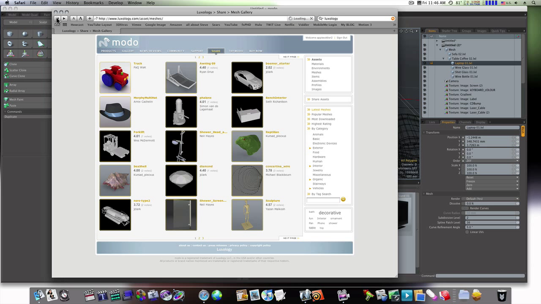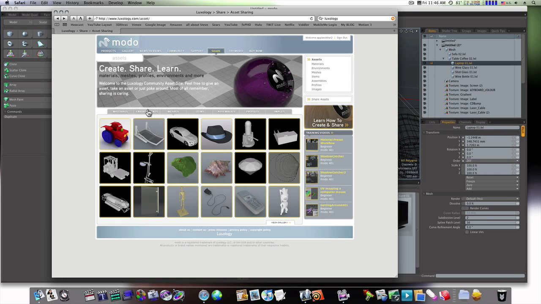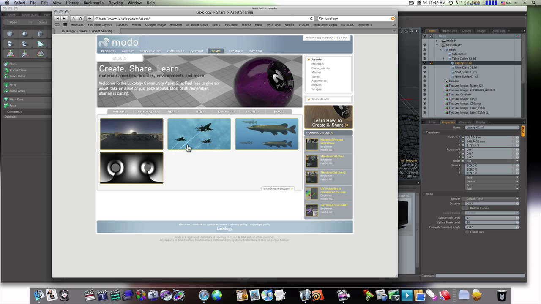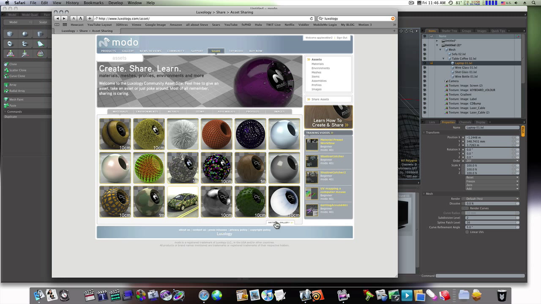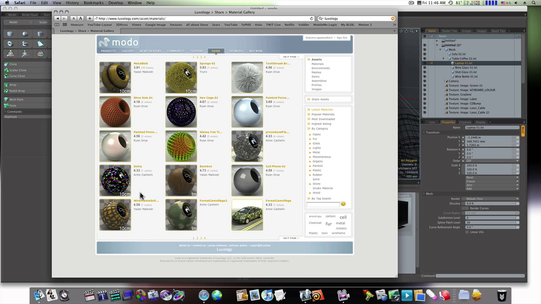Like I say, this is just the meshes. There's also environments. As you can see, there's environments here, underwater environments, materials. You can see all these materials. Just something to go check out. It really is unbelievable.